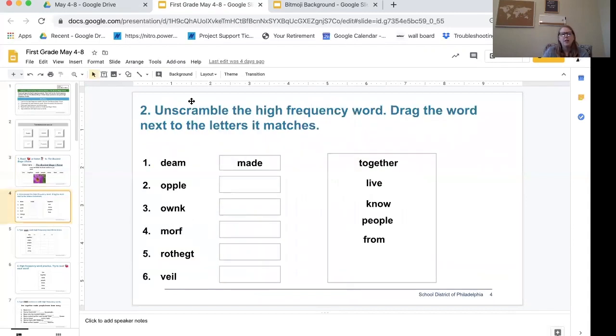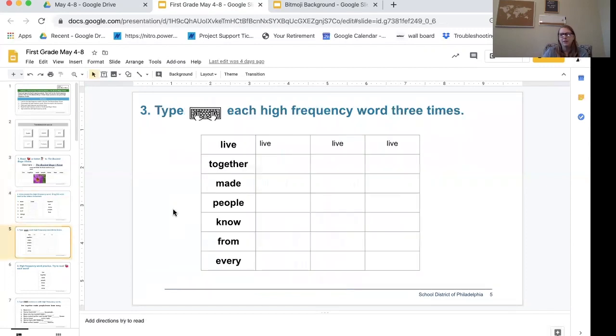On slide number 4, you're going to be unscrambling these high frequency words. So they're all mixed up. Come over, see if you can make a match and bring it over into the box. When you complete that, I want you to type each of your high frequency words 3 times. You have all the different boxes. You can just continuously type them.